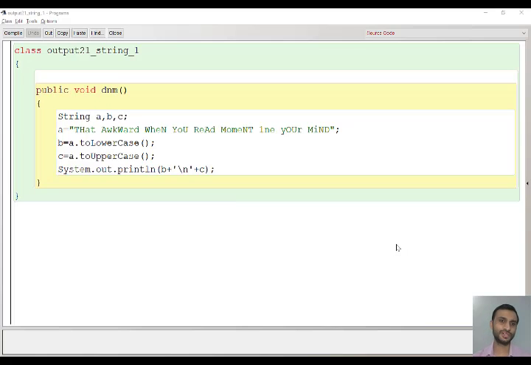The first output question was based on toUpperCase and toLowerCase. What is the function of these string functions? The function of toLowerCase is to convert an uppercase string to a lowercase string, and toUpperCase is to convert a lowercase string to an uppercase string.